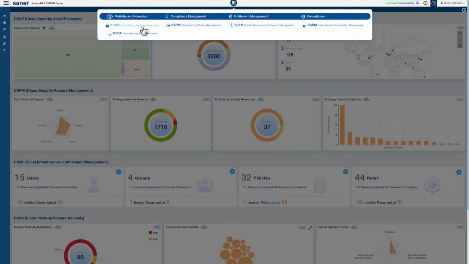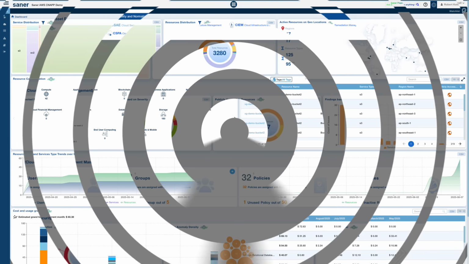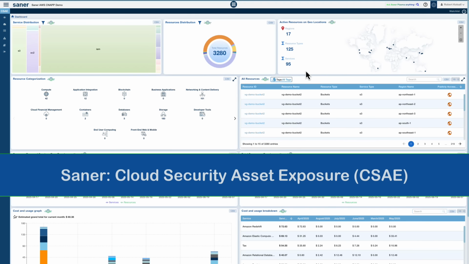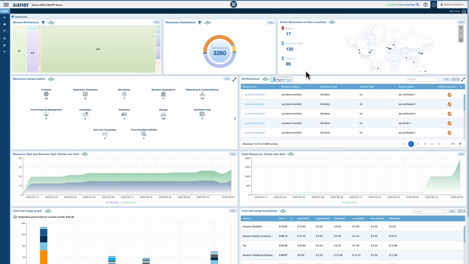Let's take a look at asset exposure first. Much like a traditional IT infrastructure, a cloud infrastructure also starts with having to know what you have. And in this solution, you're going to see all of your cloud assets. But what is a cloud asset and how many cloud assets have you got?